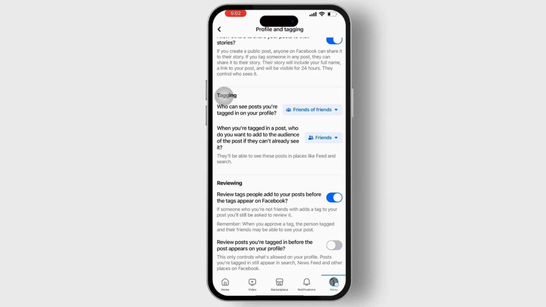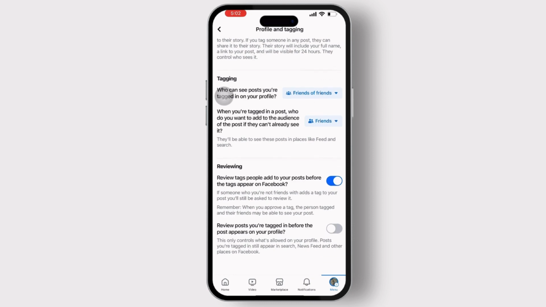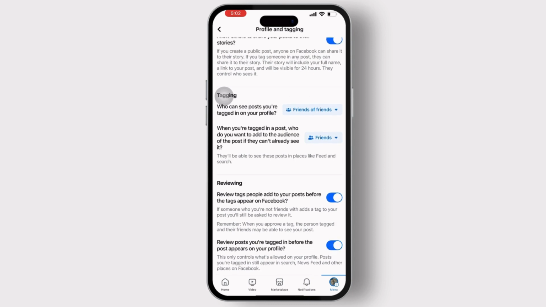your timeline or not. Then simply enable the other feature in review as well. Review posts you are tagged in before the post appears on your profile. And that is it. By following these steps, you can manually add tagged posts to your Facebook timeline and curate your timeline content as desired.